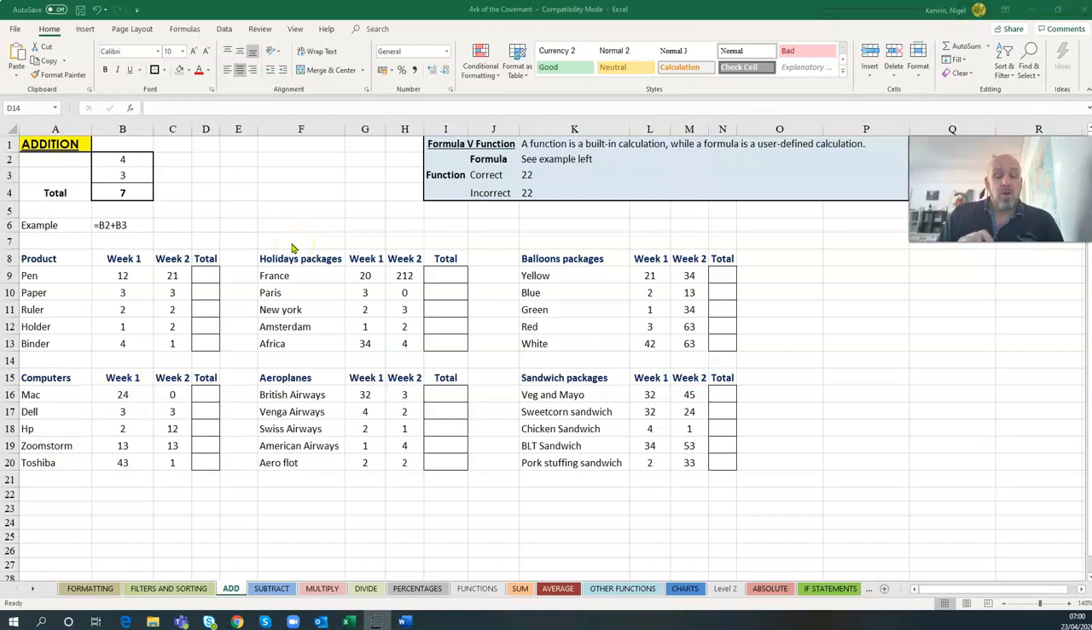Now, before we start, all formulas and functions start with an equal sign. If you don't put an equal sign at the beginning of the formula, then whatever you're typing will just go in the cell and it won't do any calculations. As soon as you put an equal sign in at the beginning, the computer knows that we're doing some maths and gets very excited.